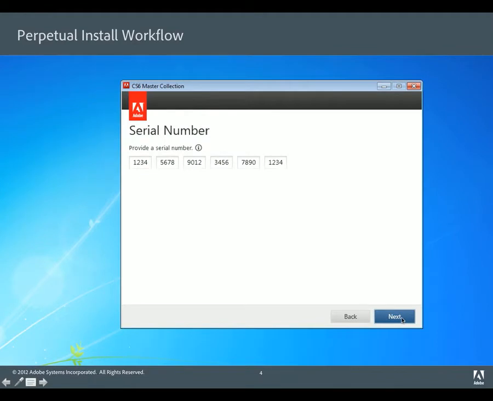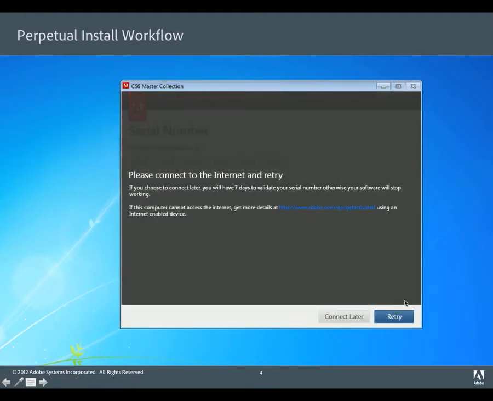We then provide our serial number, click next, and if our machine is not connected to the internet, we'll be given a prompt to connect to the internet. However, if we cannot at all connect to the internet, we must click the connect later option.